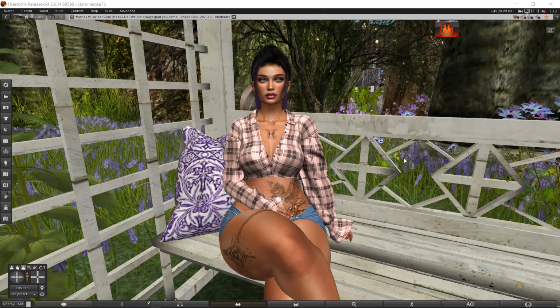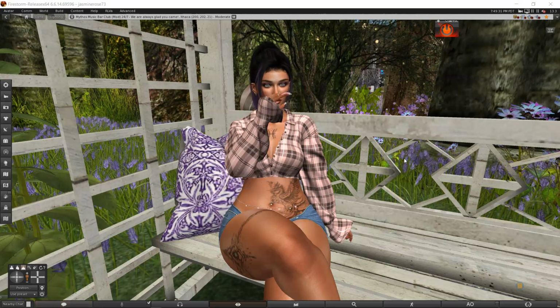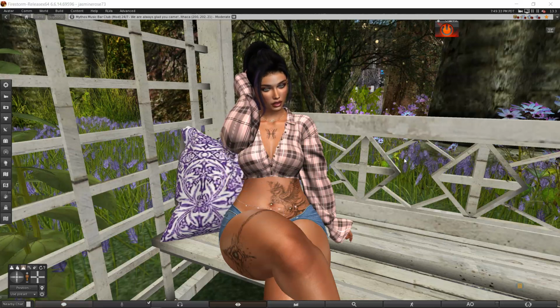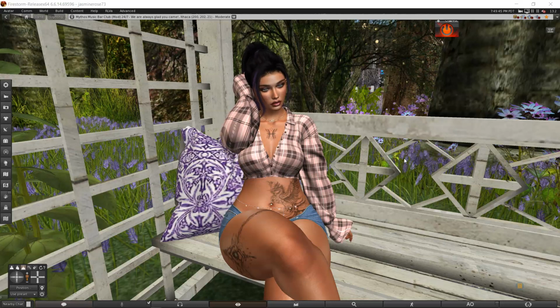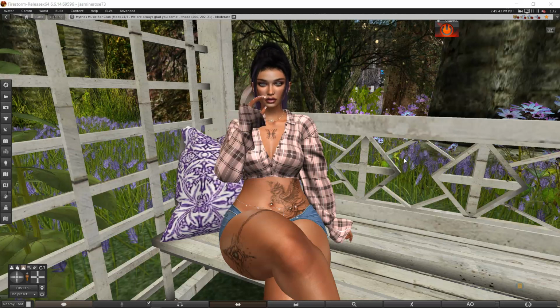But since I was showing the Linden Homes and they're available to premium and premium plus members, I wanted to just briefly show you and explain what those are. So this isn't going to be a big in-depth thing, but if you have questions, ask me in the comments and I'll get back to you. And if I need to do another video on something else, I will. So this is just a starting point and in a nutshell.